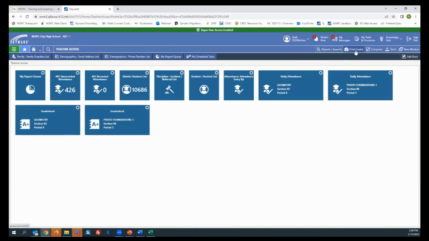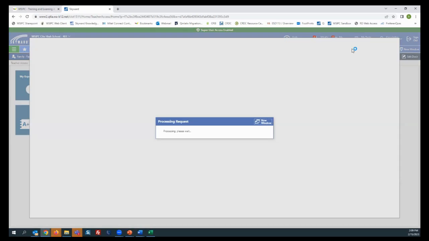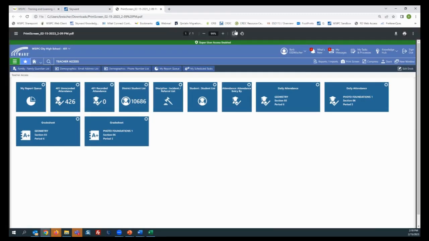Another favorite area on this home screen is this print screen. If I click on the print screen, what this will do is it will create a PDF of my screen. It also is a very helpful tool for you to be able to either document or troubleshoot and share information.